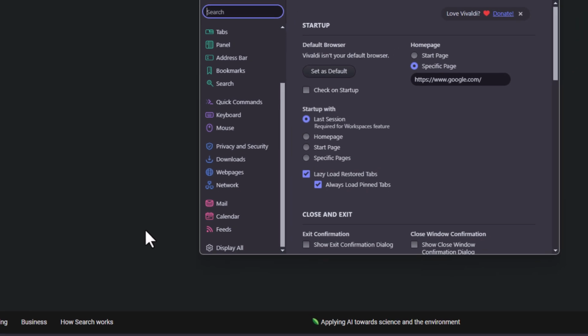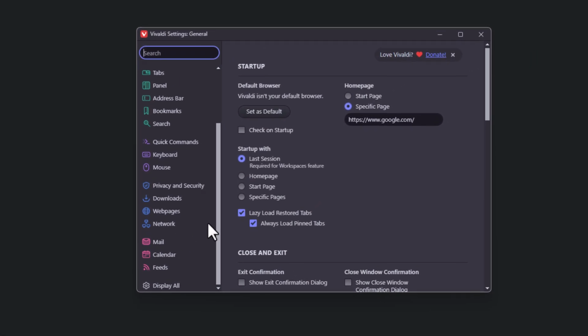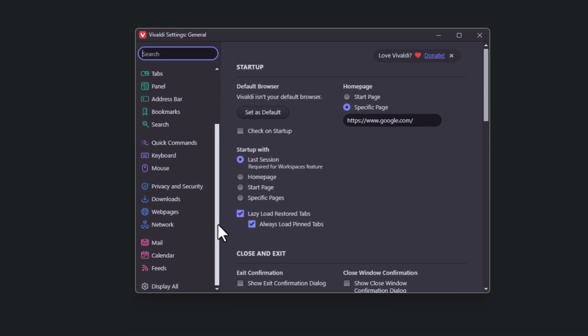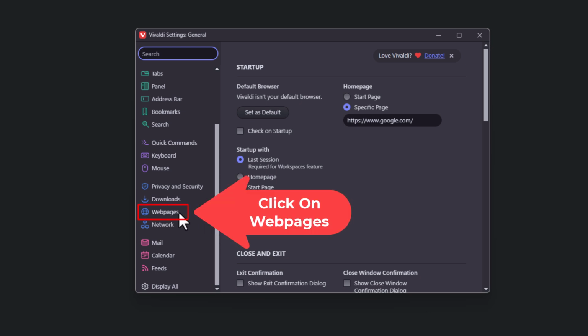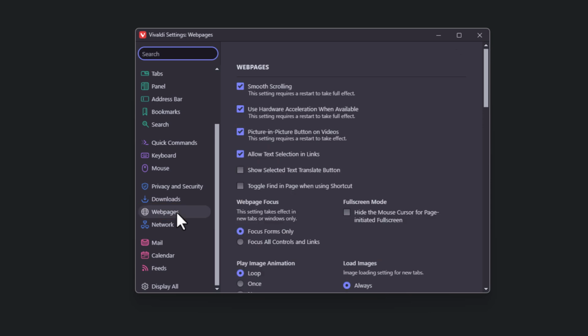Now in the little dialog box that opens up, in the pane off to the left-hand side, you want to scroll down to where it says Webpages and click on Webpages. Then on the center pane, the second thing down here, use hardware acceleration when available.